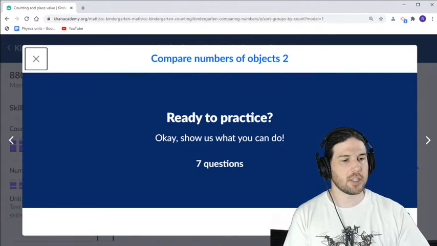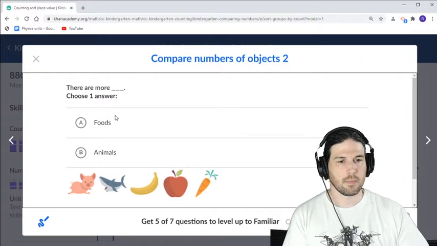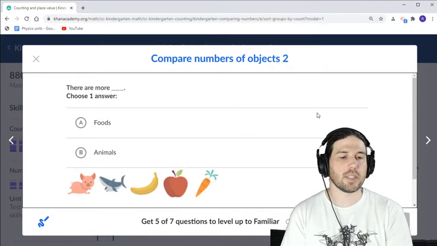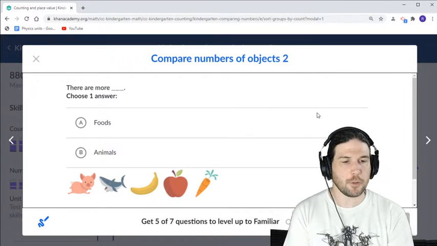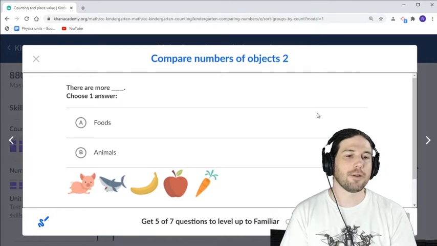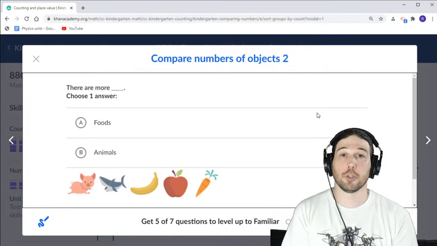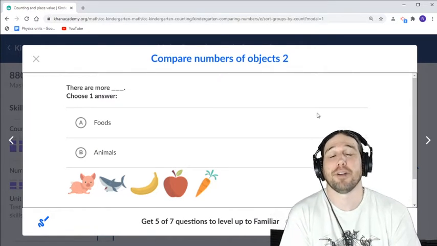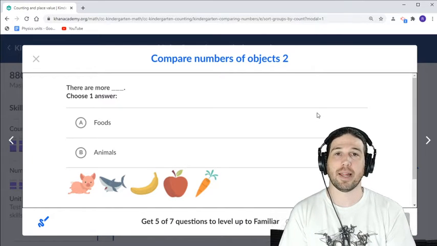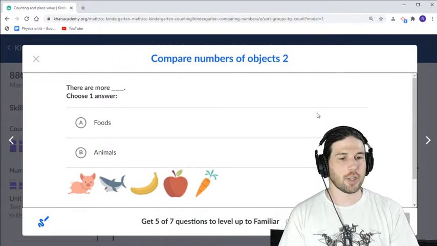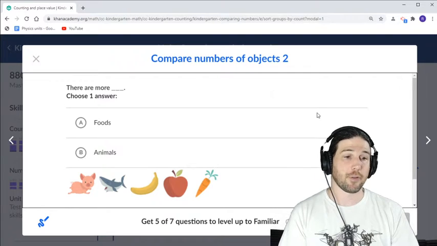Compare numbers of objects 2. Let's go. Oh, neat. Okay, so this is cool. So are there more foods or are there more animals? Now, we're going to assume that for the sake of this problem, the pig is an animal and not a food. So we have 2 animals, we have 3 foods.